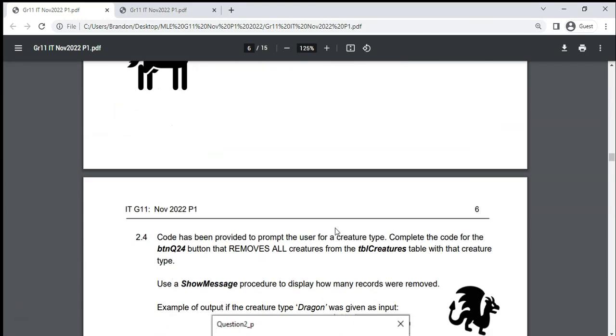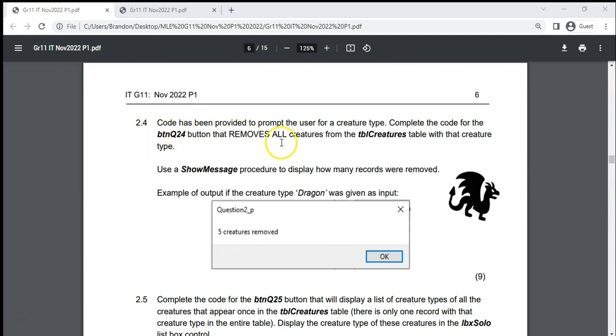Let's move on to 2.4. Question 2.4. Code has been provided that prompts the user for a creature type. Complete the code for BTN-Q24 that removes all creatures from the table with that creature type. So we're deleting all of these creatures. And we must show a message to say how many creatures were removed.